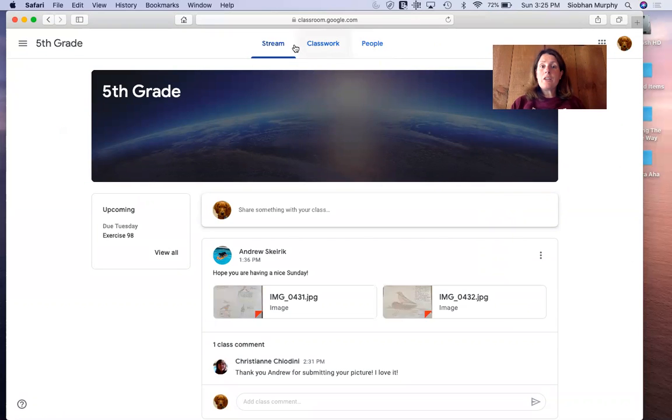You'll see that there's 3 sections. So there's the stream, which is kind of like a Facebook wall or timeline. And really anyone can post on that and everyone sees when anyone posts on the wall. So it's good for the kids to look at the wall and see what's being posted there. Those are their general messages from Mrs. Chiodini almost daily. And there are also messages from the students too. So it's a nice way to stay in touch.